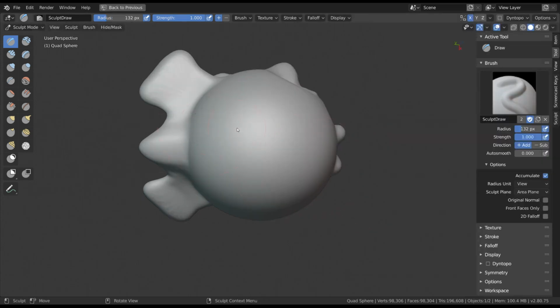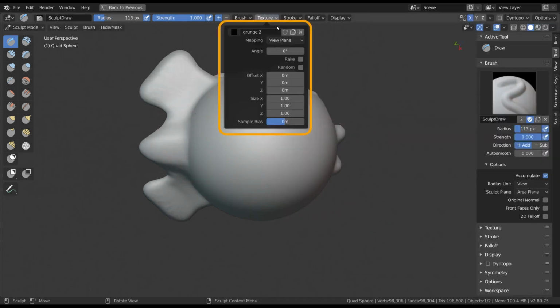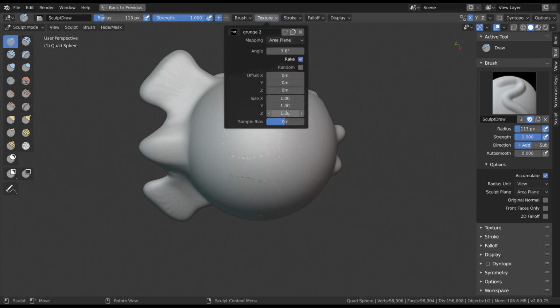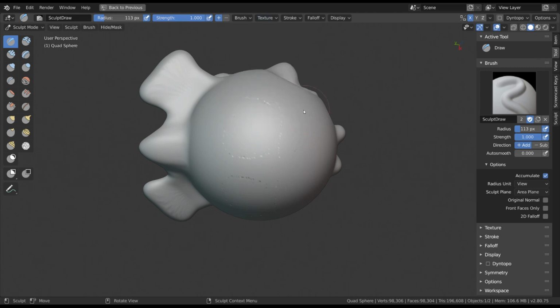For textures, you have a variety of options in the tool settings. You can, for example, change the mapping, which will change the way the texture is being projected through your brush. You can also change the angle of your texture or enable rake to make it follow the rotation of your stroke, just like with the snake hook brush. The offset and size of your texture is also freely adjustable below.